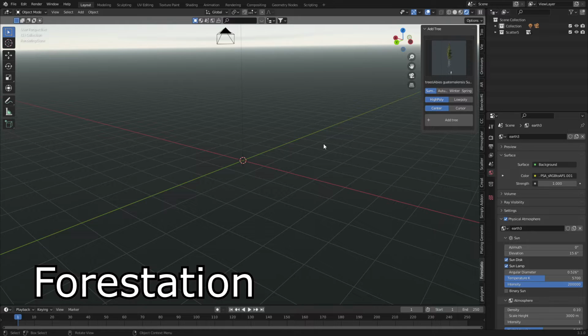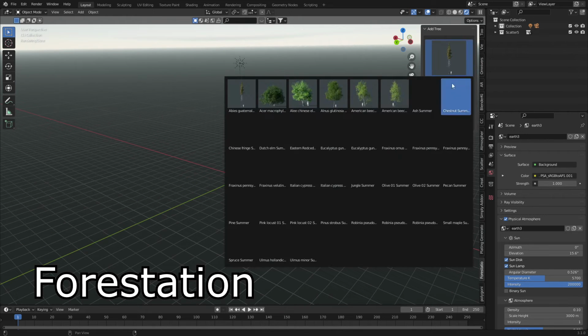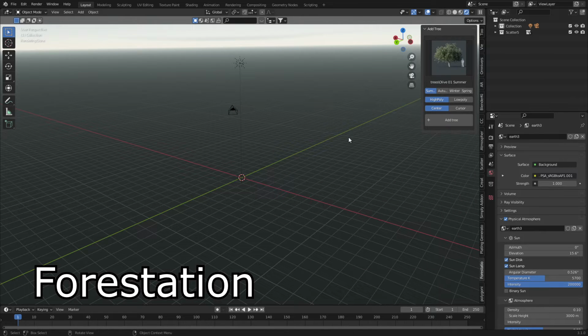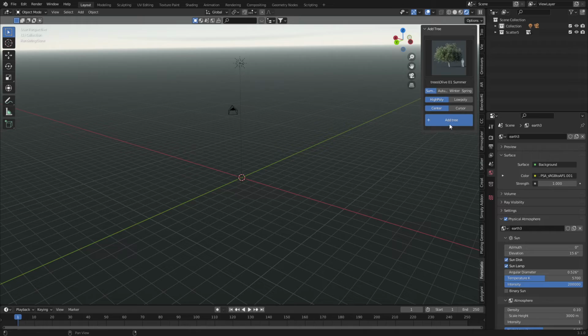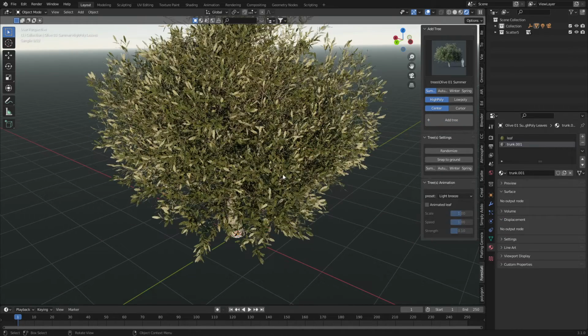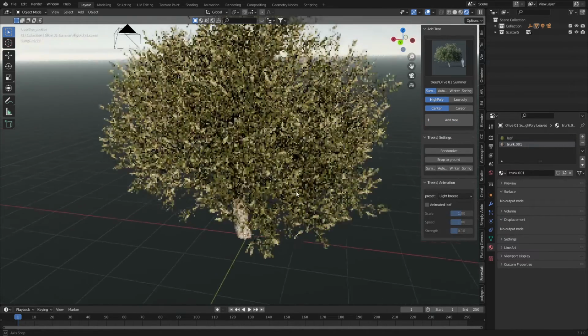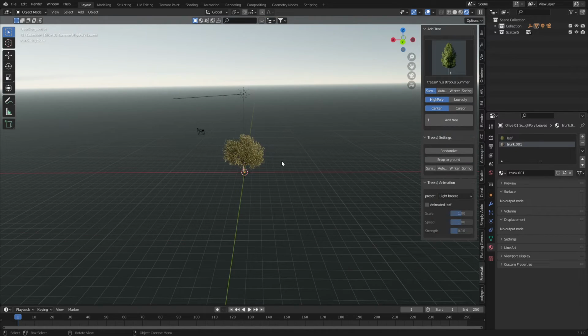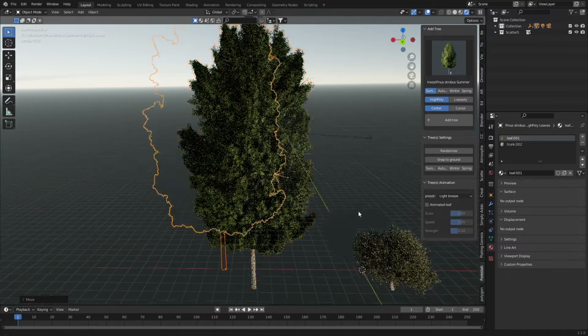So let's move over into trees and some more foliage. And first we're gonna look at the Forestation add-on. So here we've got a wonderful library of 3D scanned trees. So let's pick off this olive tree, summer one. Let's go add tree, and we are given a really nice, vibrant looking tree. And I think in total, there's about 35 trees that we can use. And these do look quite nice.